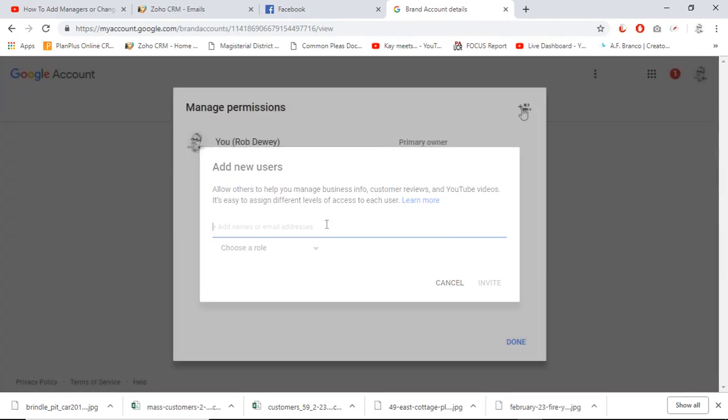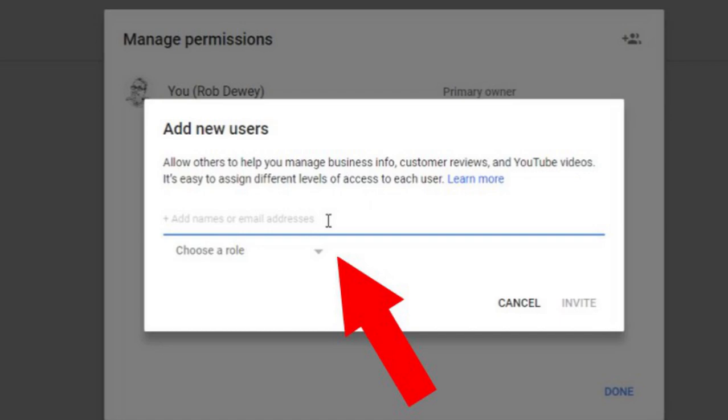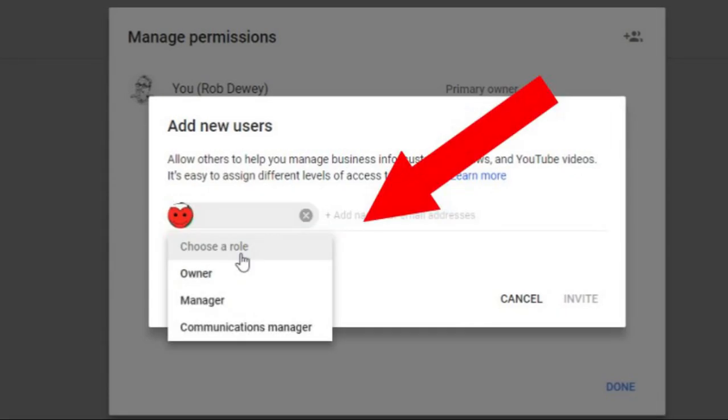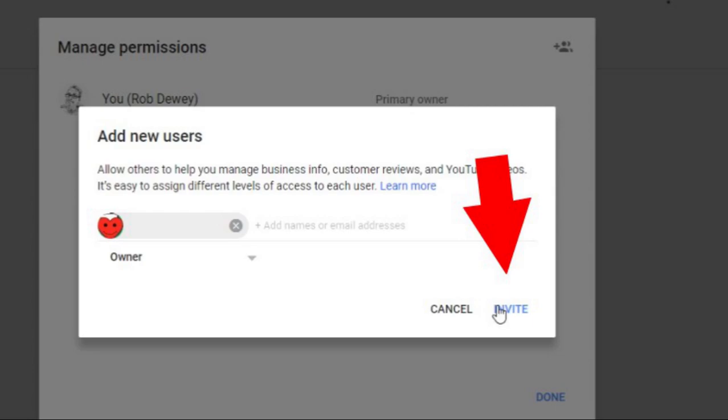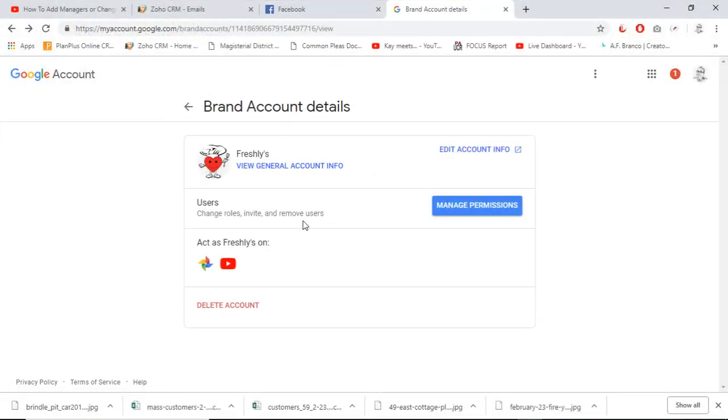And now we're going to type in the Gmail address of the person we want to add, and we're going to choose the role: owner, manager, or communication manager. Now we'll invite the person, and we'll click Done. They'll receive an invitation, they'll accept, and like that, they will be able to add, manage videos, whatever, on your YouTube account.